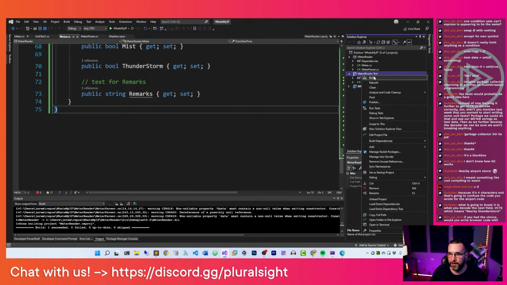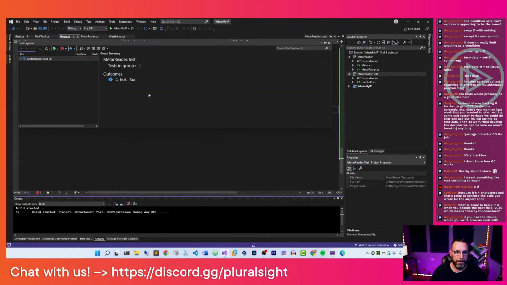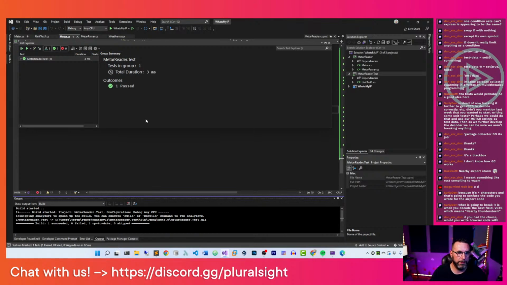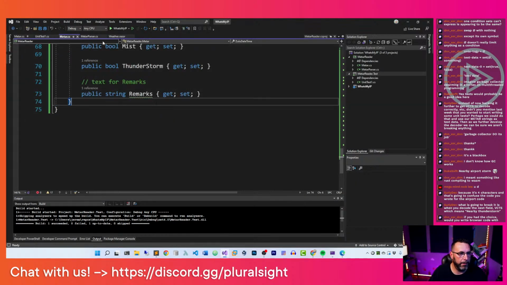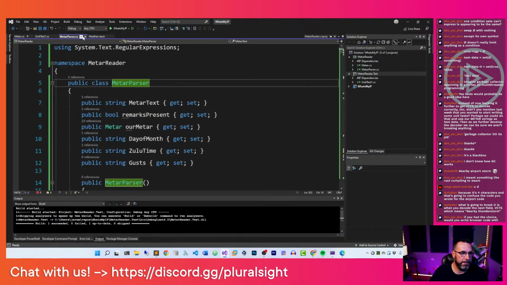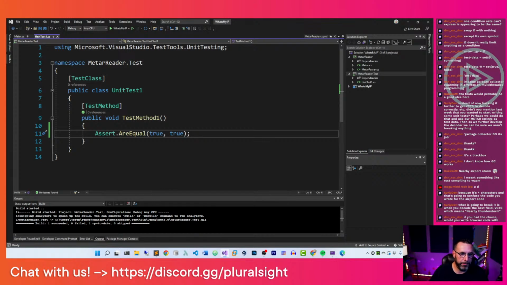Now we can probably run the test. Run tests. Yay! We've got our first passing test. Pro tip, if you make all of your tests assert true equals true, you can have as many successful tests in any project that you want with that little statement right there. Anyway, little programmer humor.